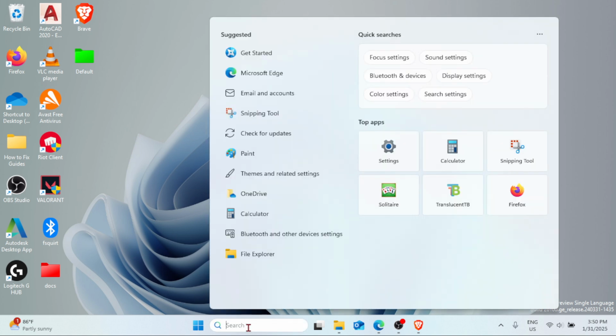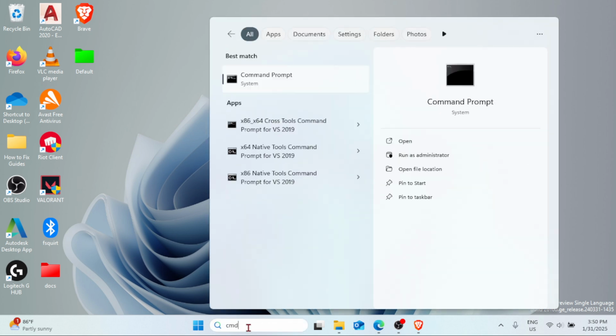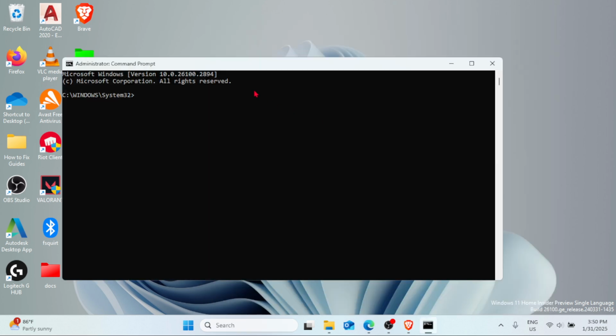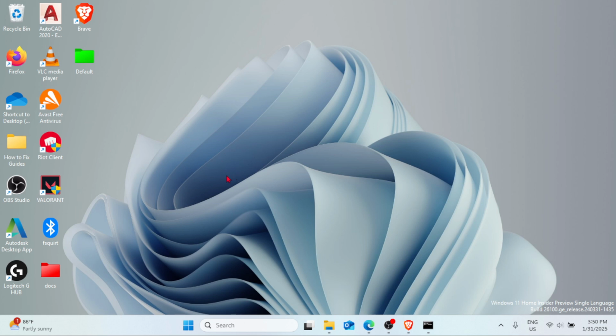In the Windows search bar, type CMD. Best match is command prompt. On the right pane, click on run as administrator. Then type this command: sfc space forward slash scannow. It's sfc space forward slash scannow, and hit enter. This process will take some time, so let's minimize this for now and I'm going to tell you the last method.